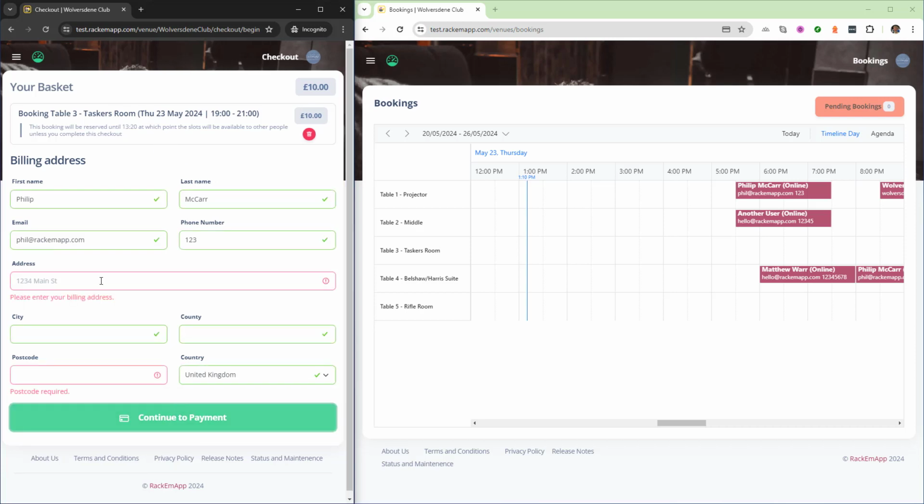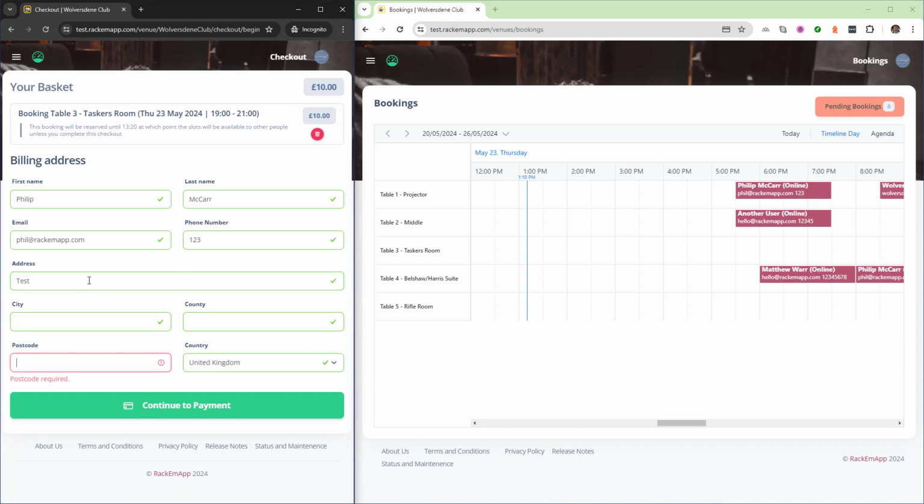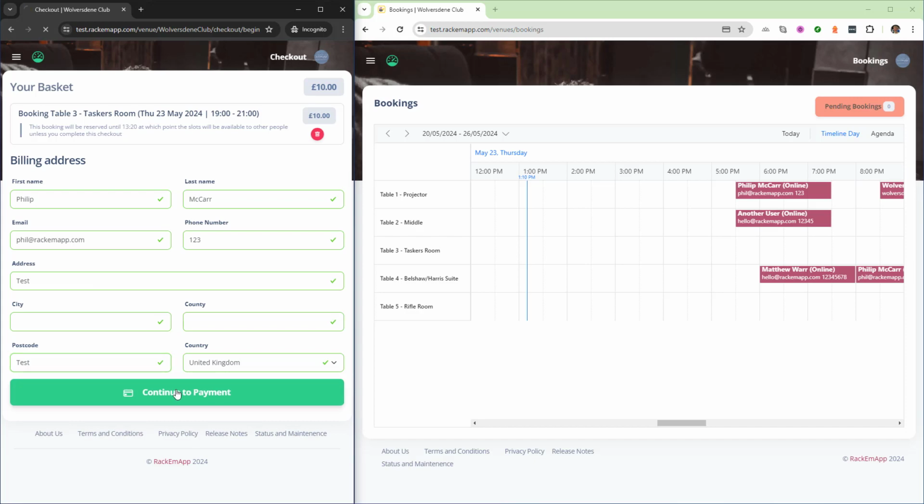As I choose to continue to payment, it validates the address information that the system needs in order for you to place your card payment.